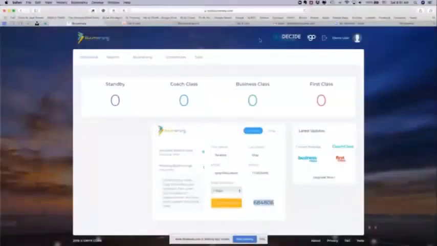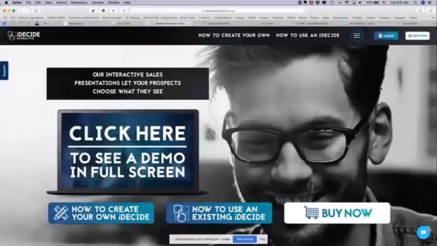Okay, now let's go to iDecide. So iDecide is the most amazing and powerful tool on the planet. And what we want to do is show you how to work your iDecide. So when you click the iDecide link, it takes you to the iDecide homepage.